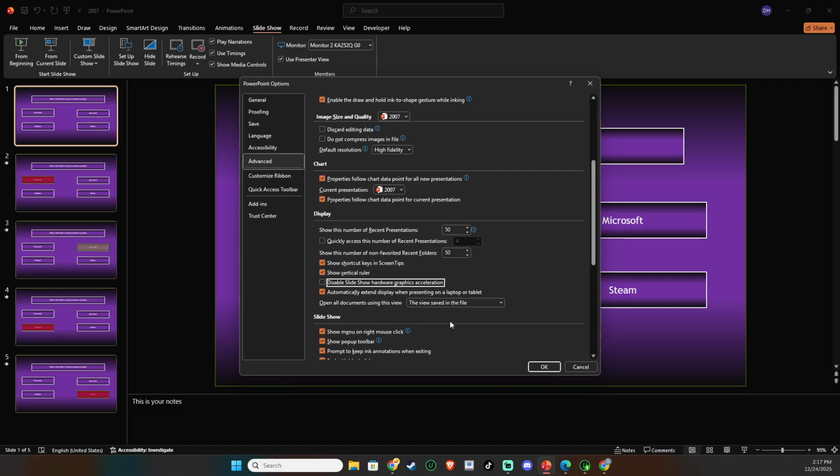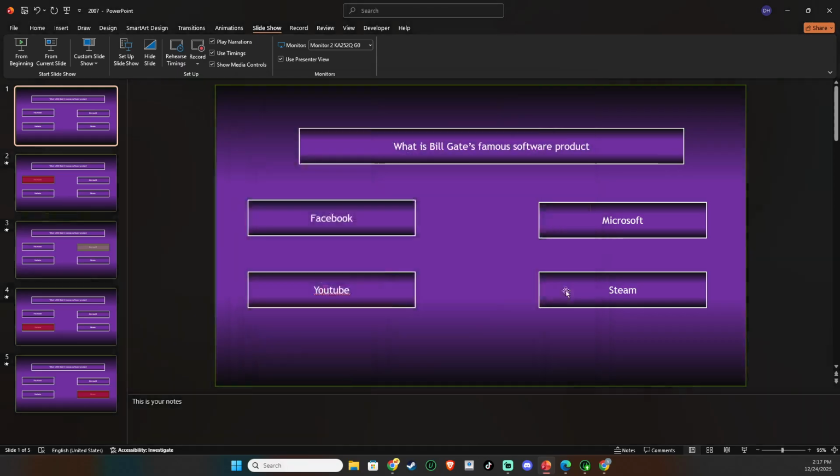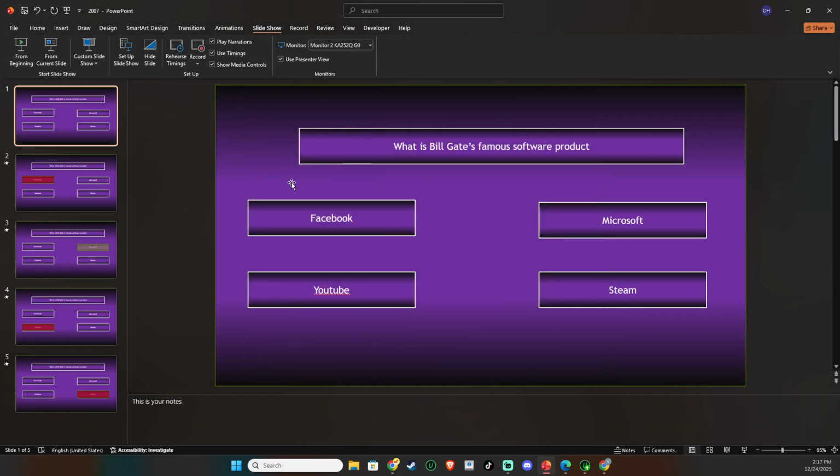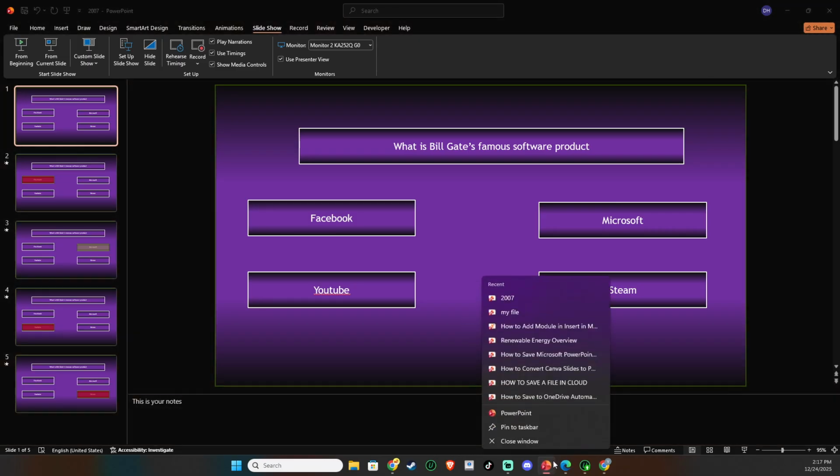Once you've made your choice, click OK to save the setting. For the change to fully take effect, restart PowerPoint. This matters because the rendering engine is initialized when the app launches, so a quick close and reopen ensures the new setting is applied. A few tips before you wrap up.